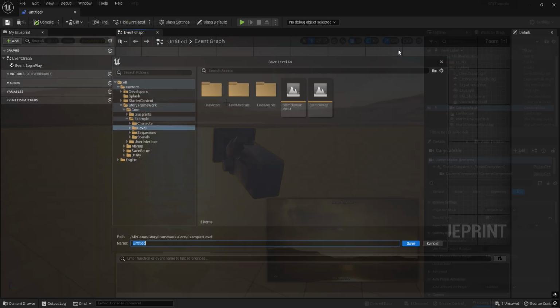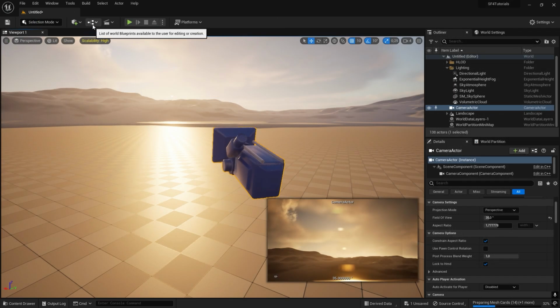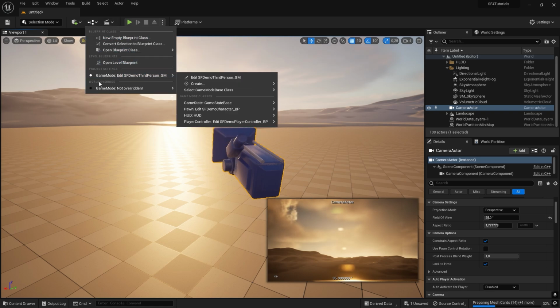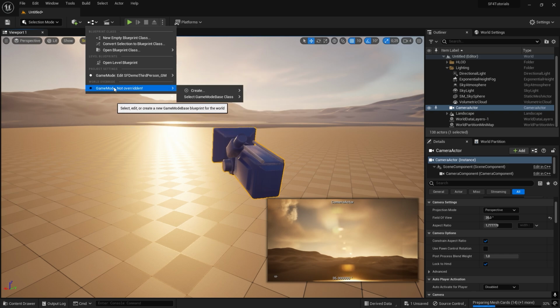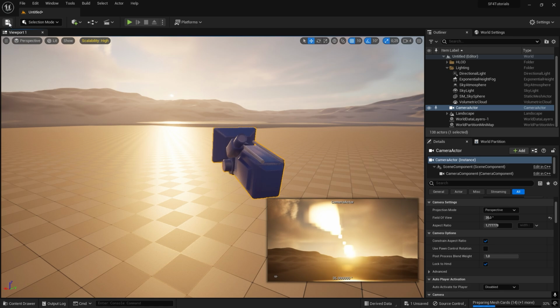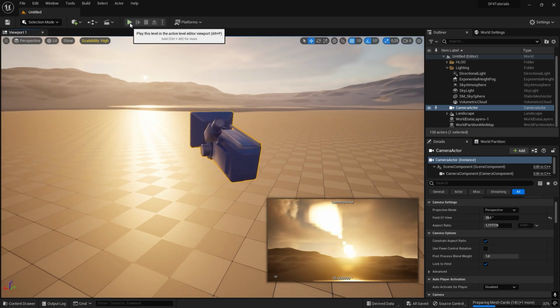Let's hit compile and save. Then under the list of world blueprints button, the same button where we find our level blueprint, we can go down to our world override, our game mode world override. We can select a game mode based class, and we can select the main menu game mode from Story Framework. Let's hit save again. We can go ahead and test this and hit play.